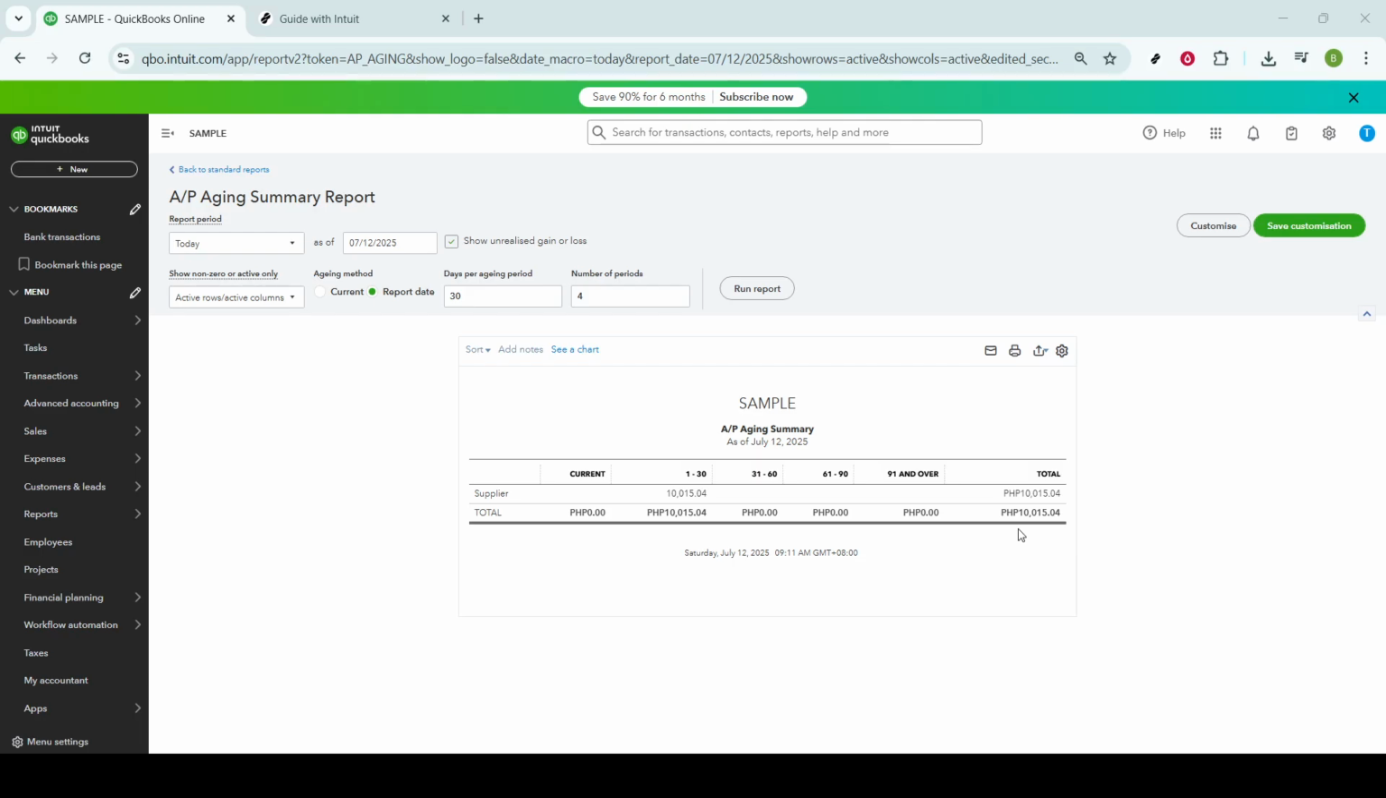And there you have it. By following these steps, you can successfully generate an accounts payable aging report in QuickBooks Online. Ensuring you stay on top of your financial commitments in an organized manner, this process is a fantastic habit to incorporate into your routine. It helps your business maintain a healthy financial standing, giving you confidence in managing your obligations effectively.